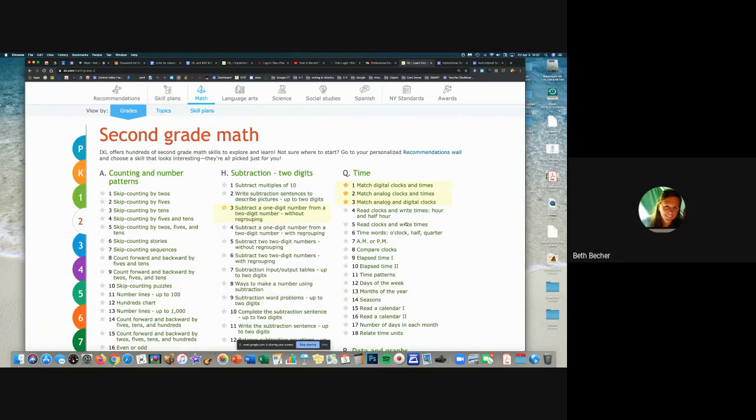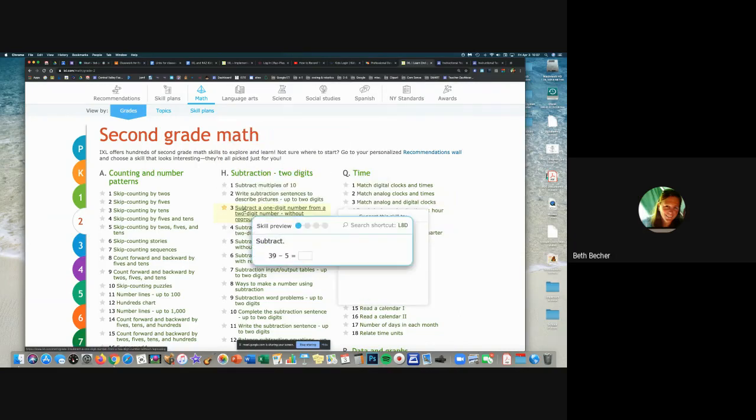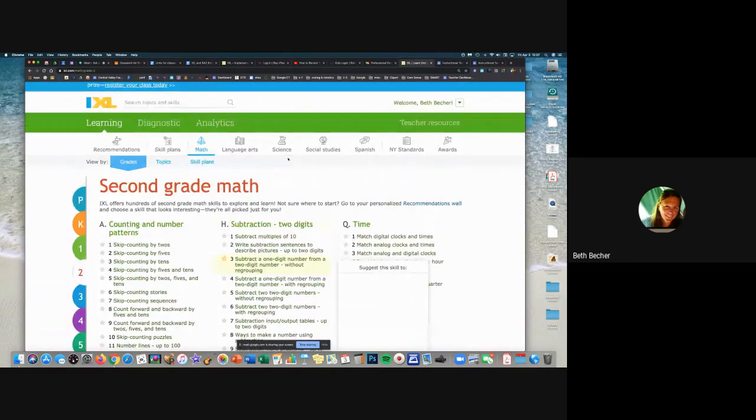The other thing is I assigned these ones last time I was in here. I can turn these off now. Maybe I don't want them to do those anymore. We're done with time. We did that yesterday. So I'm going to turn those off and turn on subtraction. Okay, so that's a neat way for you to push out and show the students what you want them to work on.